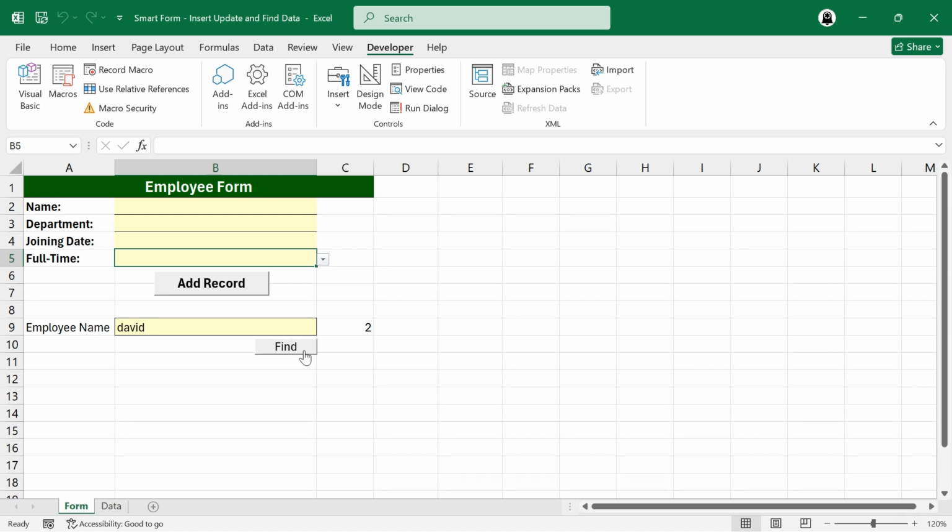However, you may have noticed that after searching for a record, the search field in cell B9 and the row number in cell C9 are not cleared, even after updating the record. You still have to delete them manually before performing a new search. To fix this, let's add a clear form feature that clears all form fields with one click.